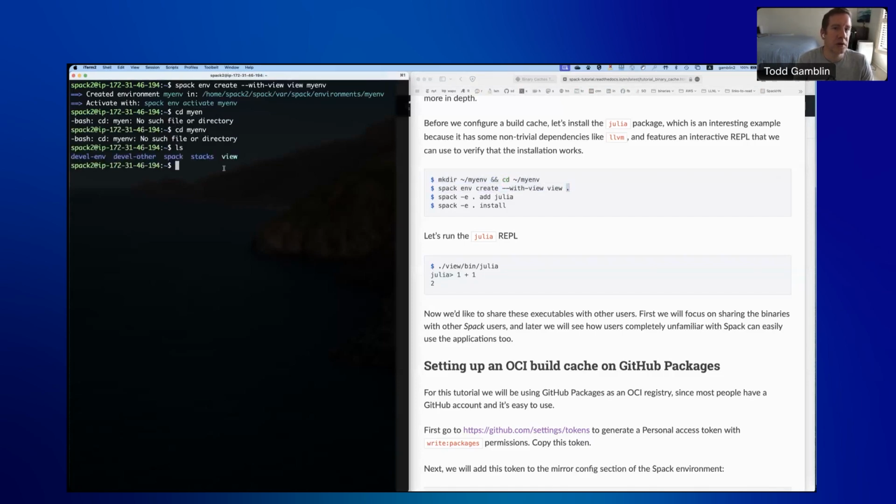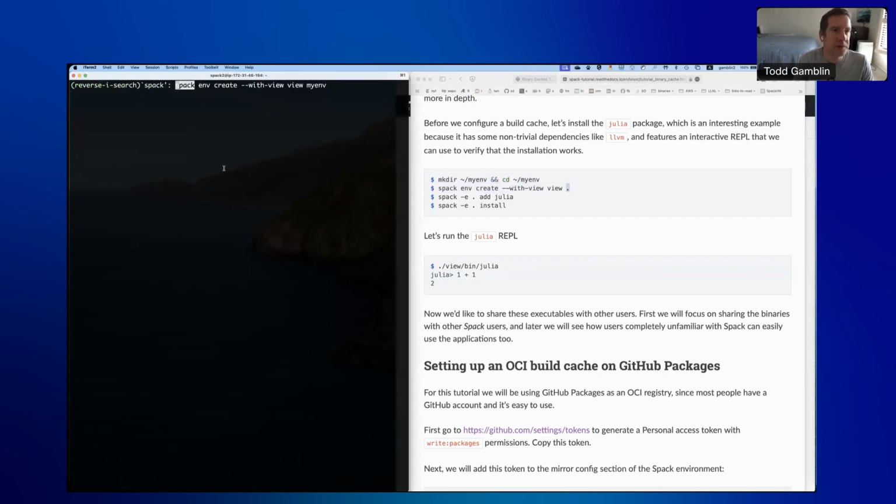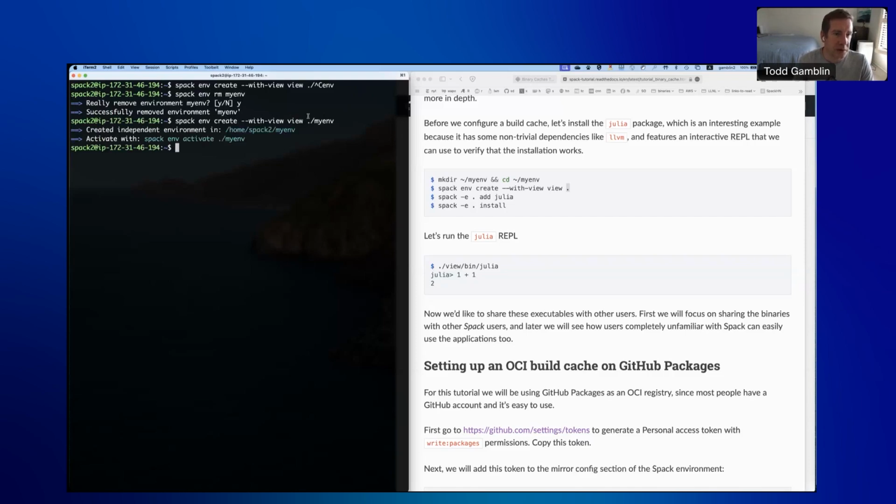Oops. Really? I have screwed this up. Let me try that again. It's interpreting view as my env as a name, so it made a managed environment spec. rm my env. Get rid of that. Yes. And I'm going to try that whole thing again. Sorry. All right. So I'm going to say /my env, and it's going to create it right here. All right. So cd my env.